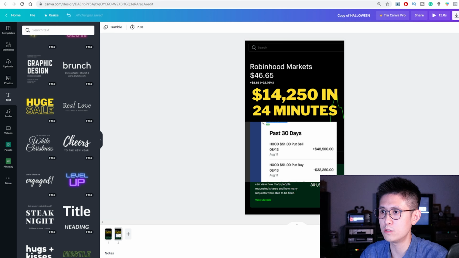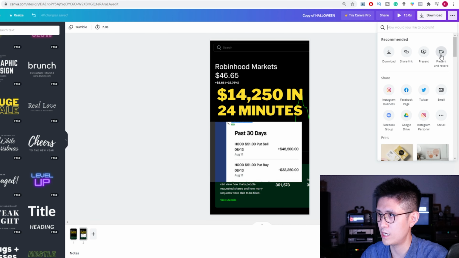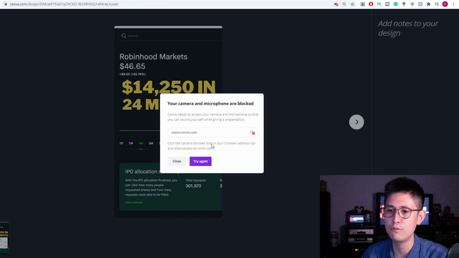So with Canva, what you can do is on the top right, you want to click on the three dots here, and then you want to click on present and record, and then go to recording studio. And this, if you connect your microphone, will allow you to voice over the video as the video plays, right? So you can time what you're saying to what's shown on the video, which is very convenient.